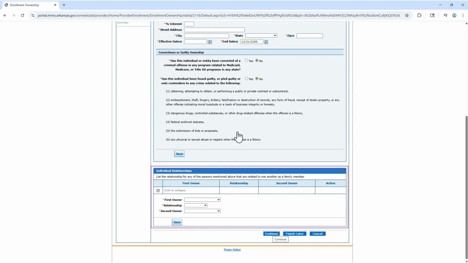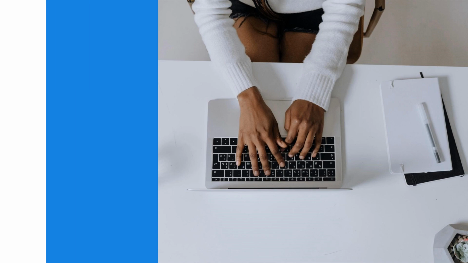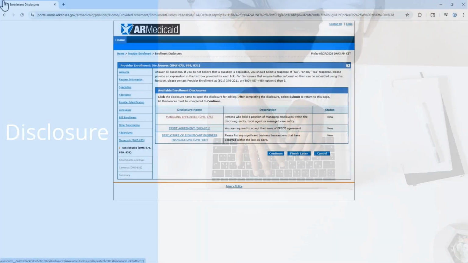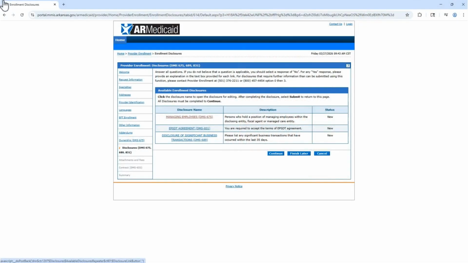Then, enter individual relationships if applicable. Otherwise, click Continue. Let's look at the disclosure page. On the disclosure page, click each disclosure name to open it and select a response.